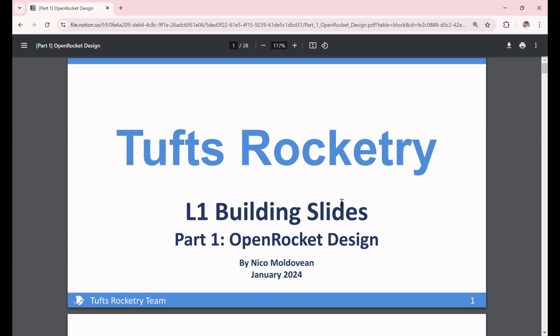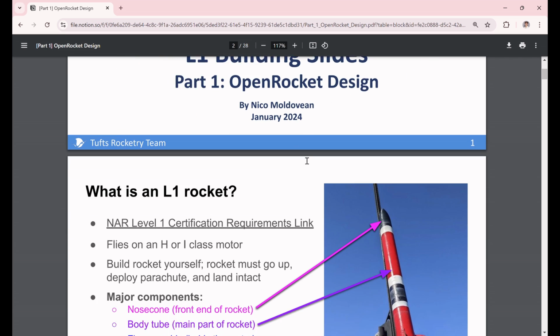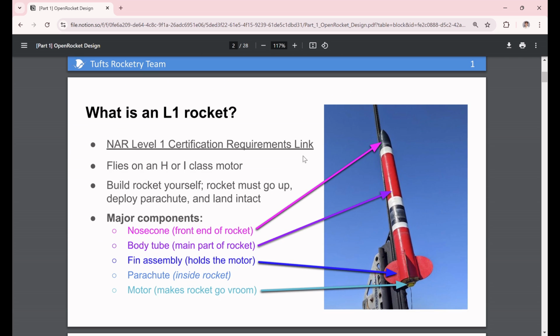As a reminder, an L1 stands for Level 1 rocket. It's your first step to getting high power certified. So, just as a bit of a refresher, what is an L1 rocket? There's a link to the requirements in the presentation, which you'll be able to access and take a look at. But essentially, it's a rocket that flies on an H or I class motor. It needs to go up, deploy a parachute, come down, and land in a good enough condition that you could theoretically fly it again with nothing but minor repairs.